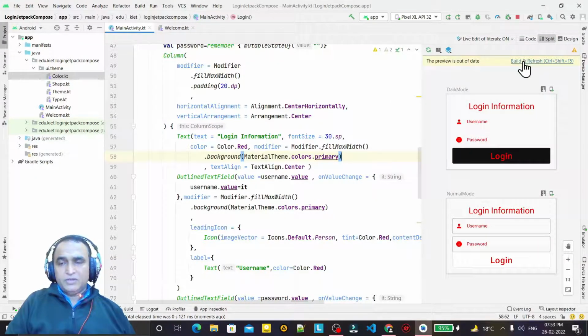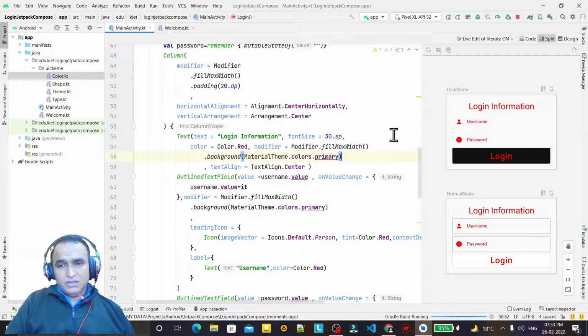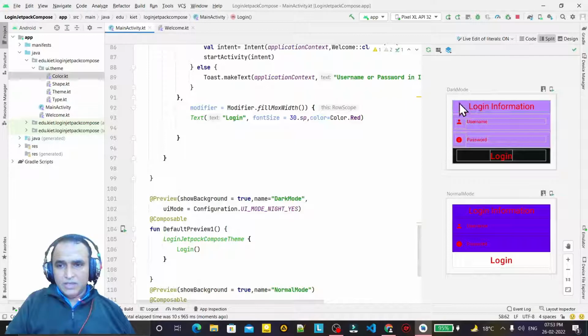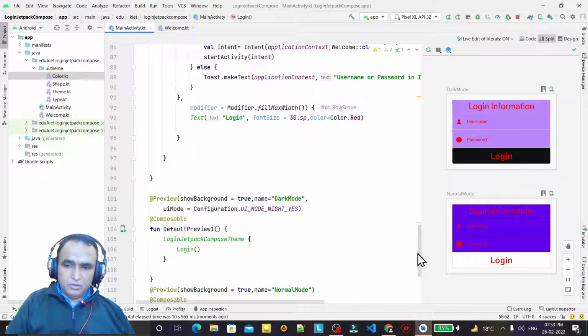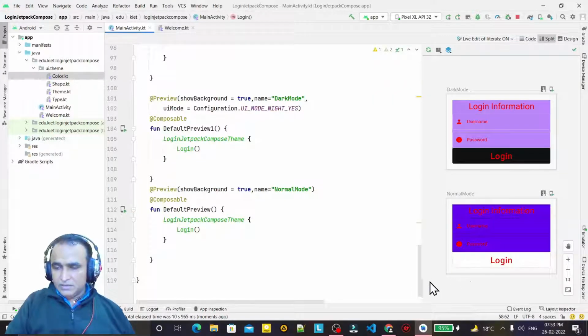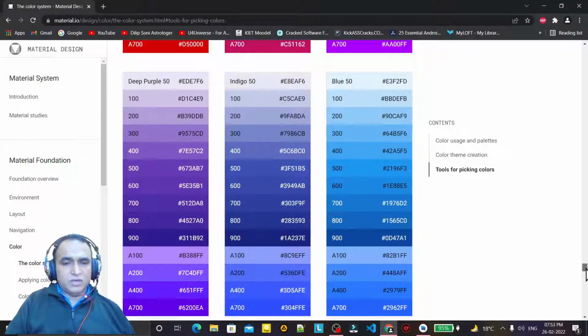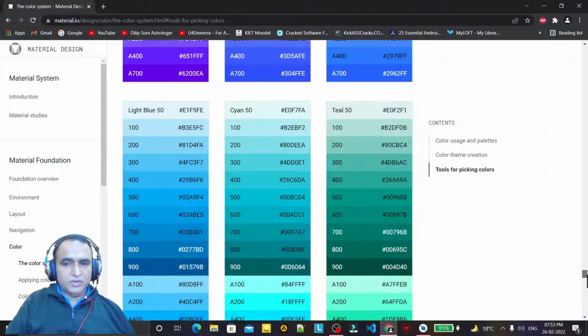Now I refresh it, and you will see that the background color will change. You see, if it is set to dark mode, then my screen will look this way, and if it is set to normal mode, then the color would be like this. But suppose this color combination is not good and I want to change it. I can go to this website for Material Design, and here we can decide what kind of color you want to set.